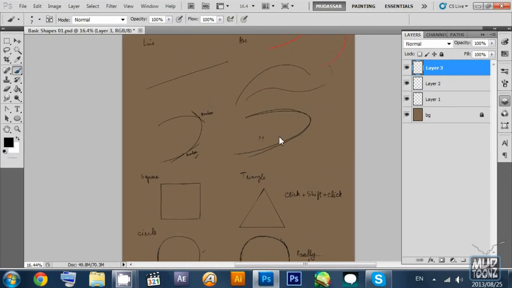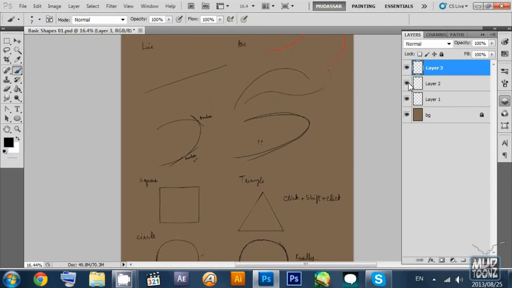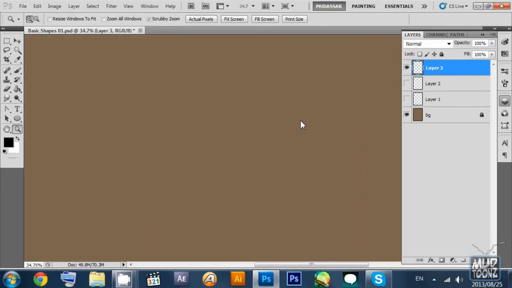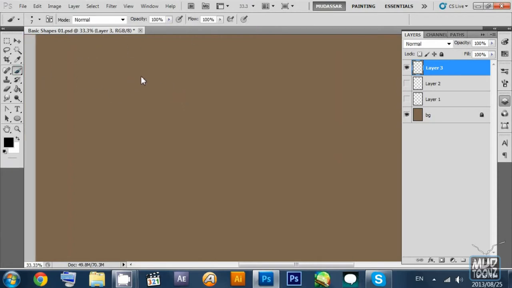So now I'm going to create another layer, and I'm going to try to make a circular shape, and I'm going to add depth to it. And the way we can add depth to a 2D object is by shading it and adding shadows to it.